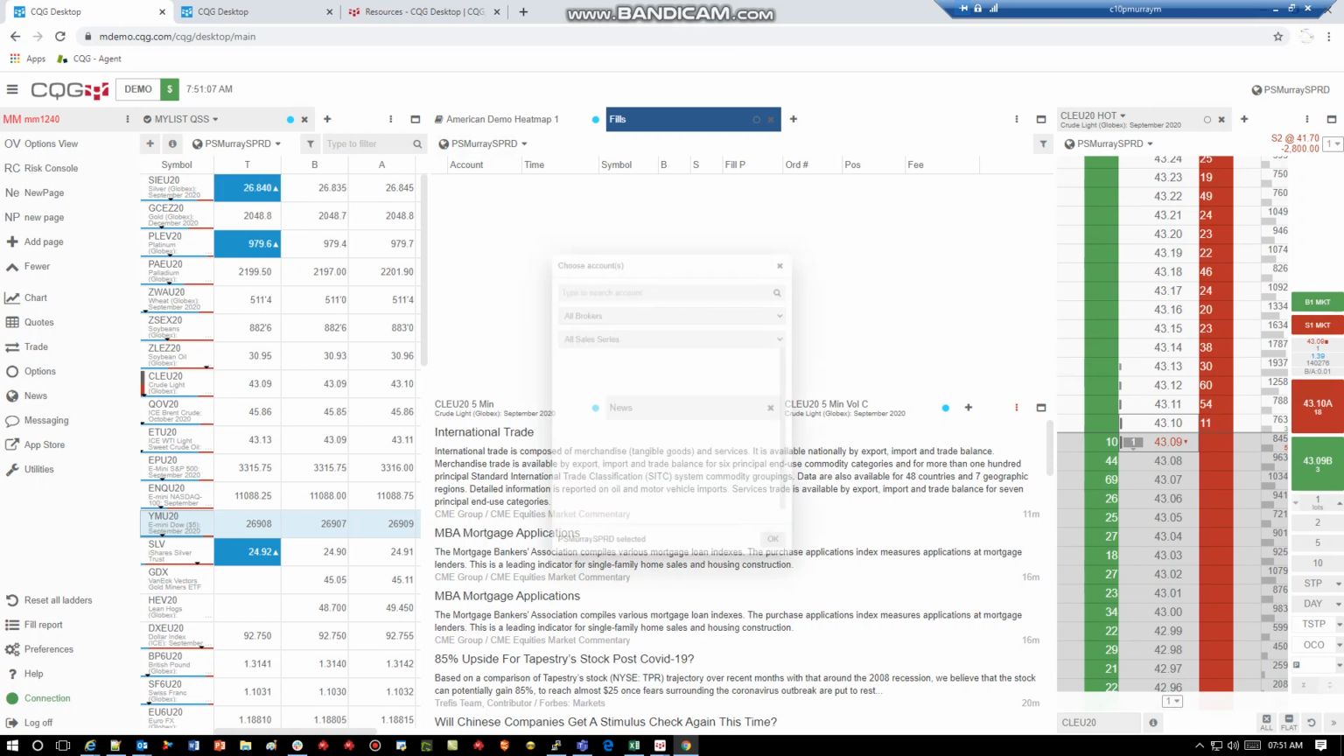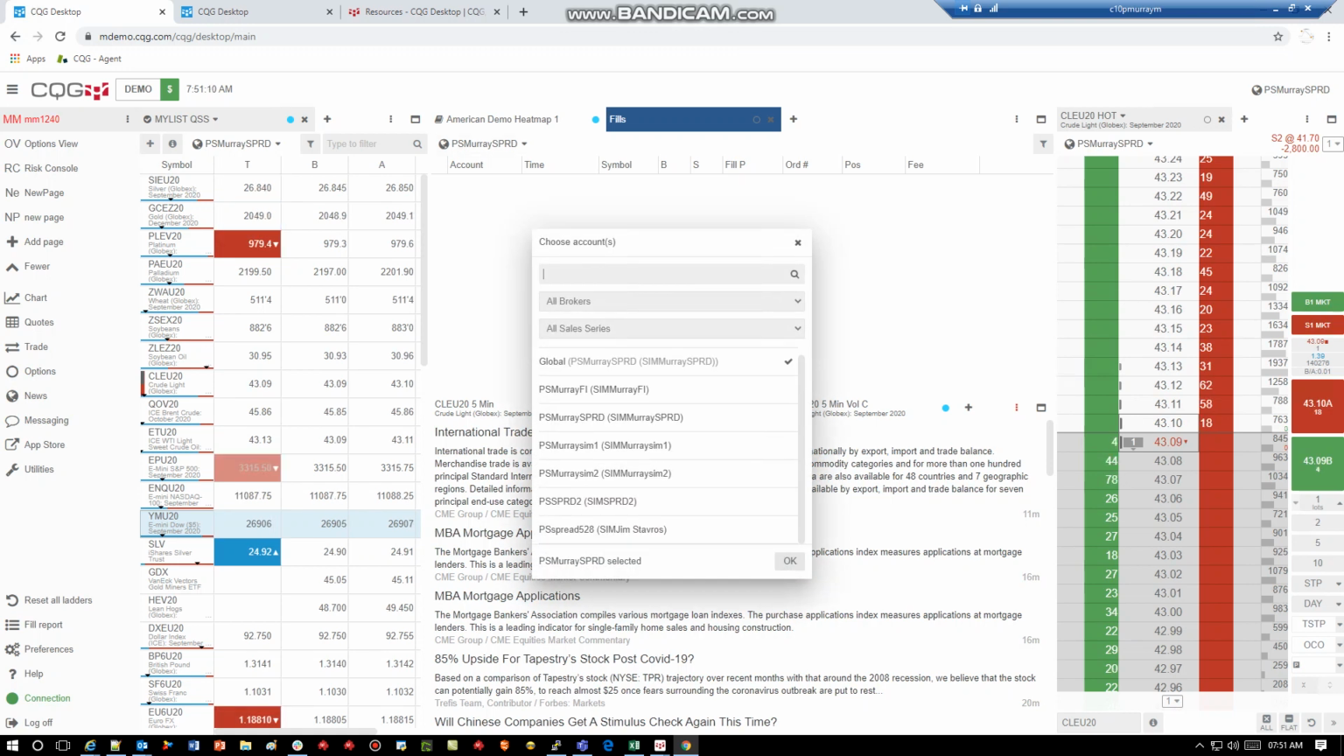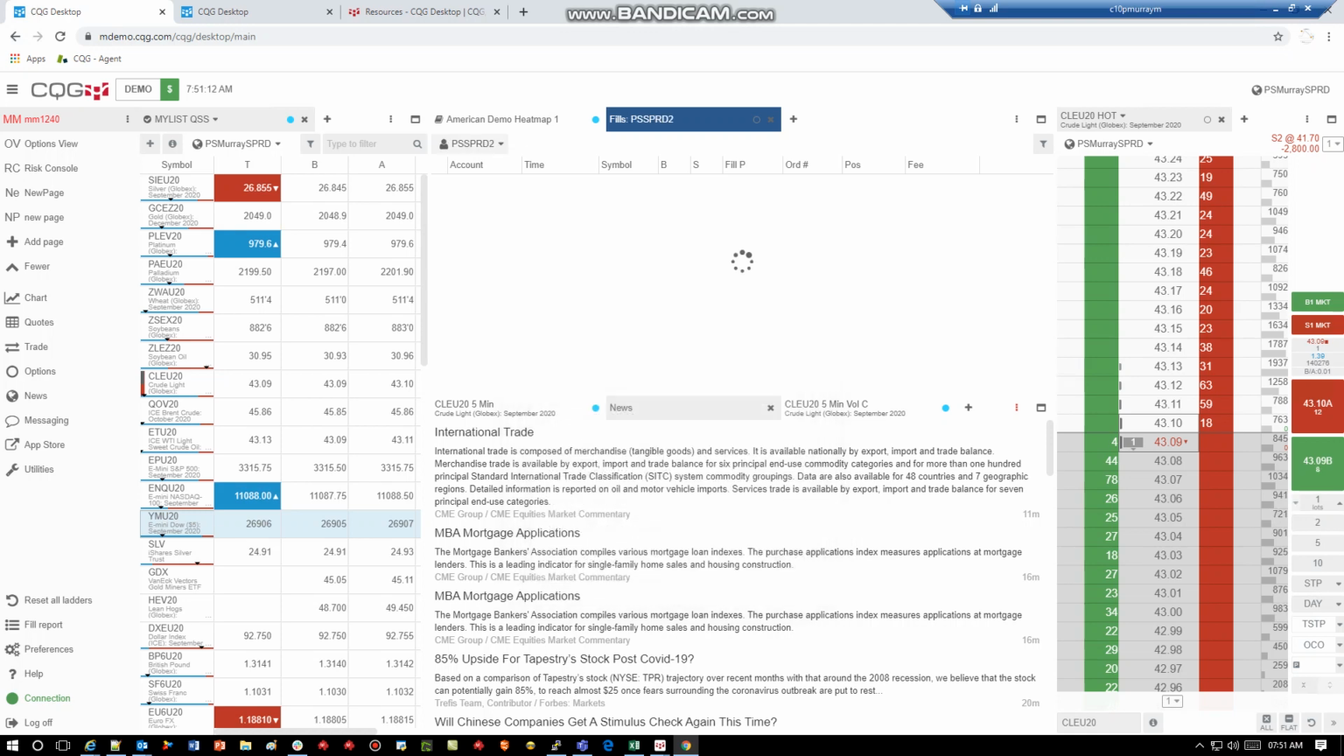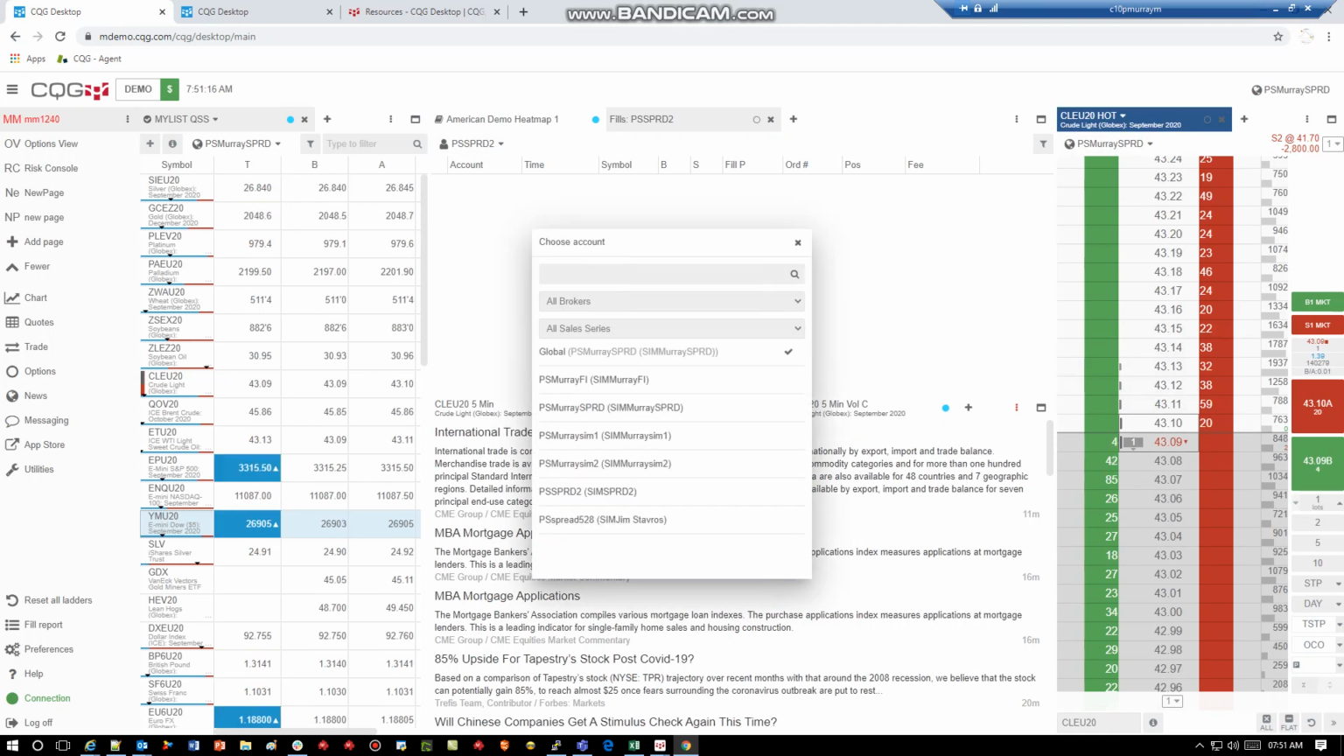I don't have any fills right now, but I can left click here, see my accounts. I'll hit OK. Do I have any fills there? If I look, nope. Same with my order ticket here. I can go ahead and look.